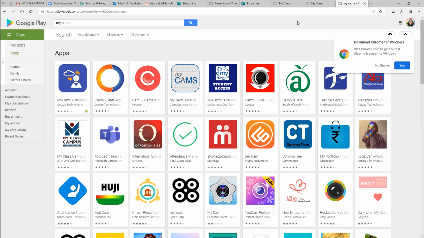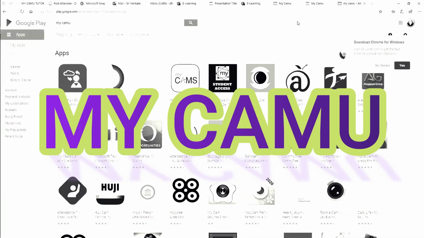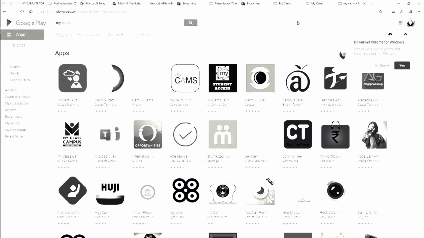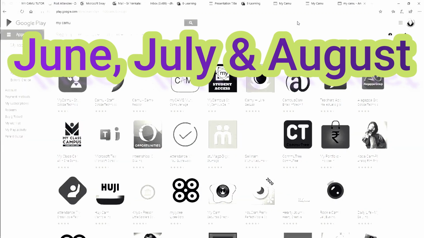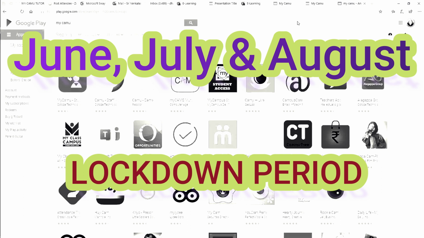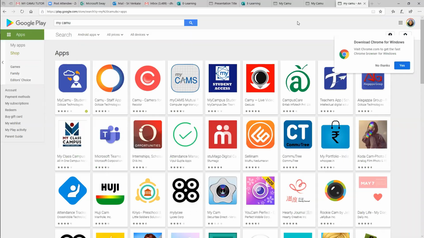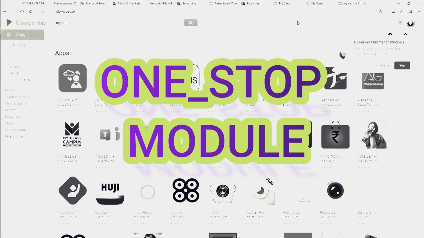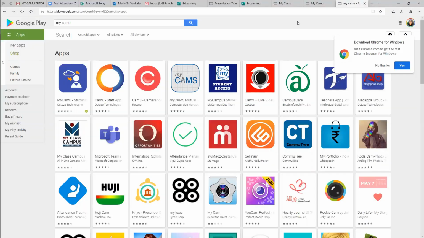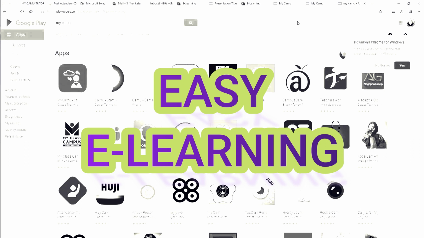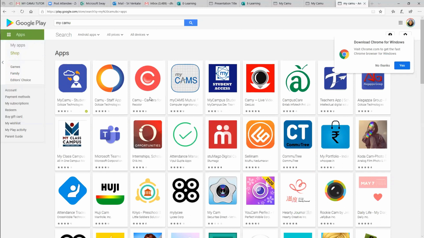Today we bring to you our reimagined, revisited e-learning module through Camu for students and parents' usage for the months of June, July and August, until the lockdown is lifted and we have children in the classrooms. This My Camu will be a one-stop e-learning module for all teacher and student needs, and thus will make remote learning easier and more relatable and accessible.